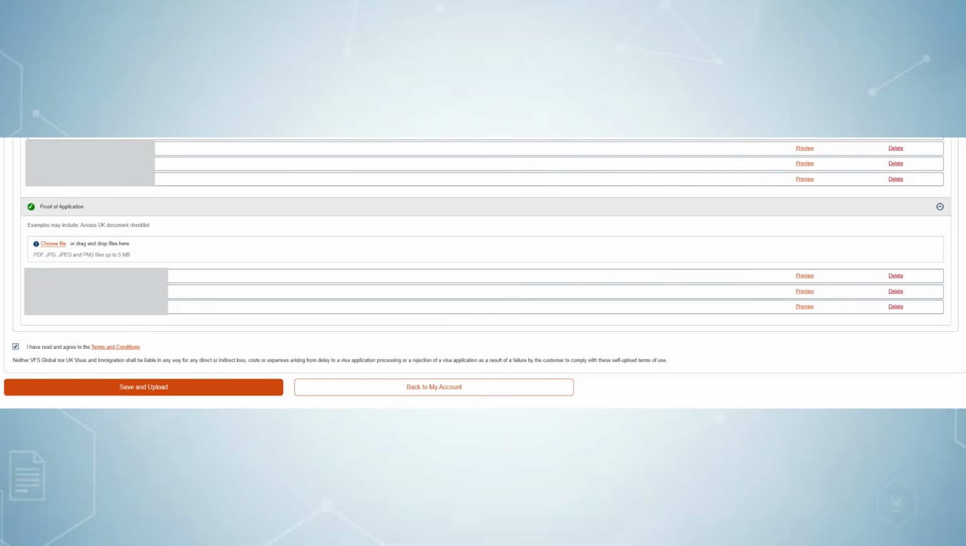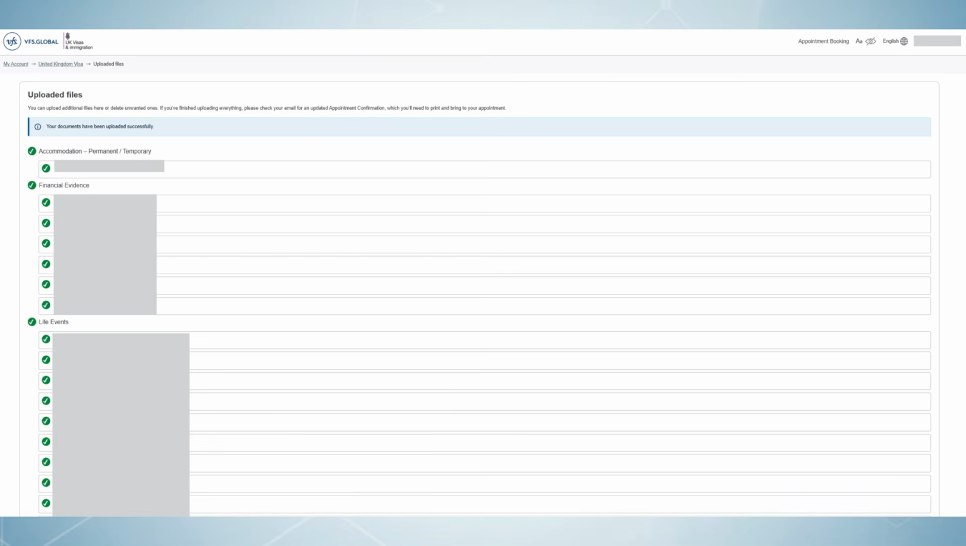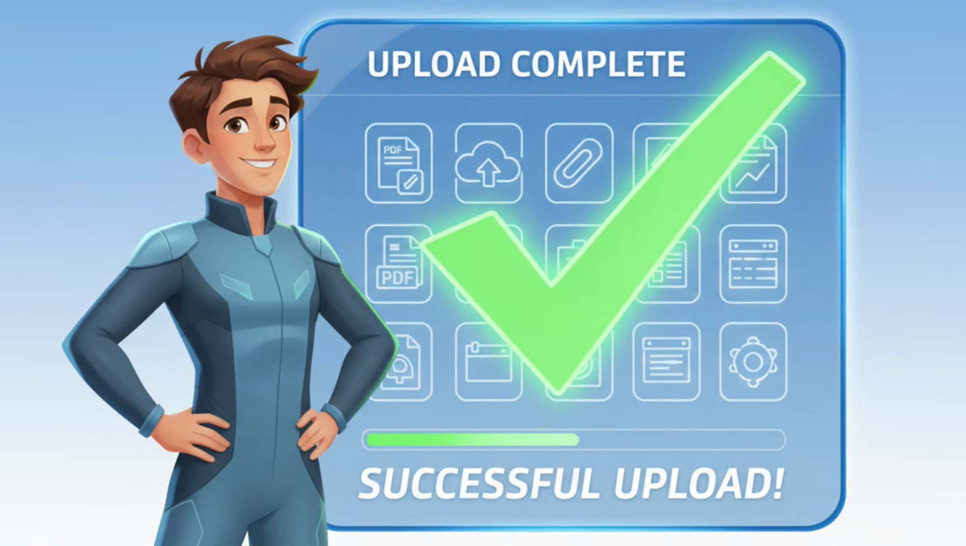After you've finished uploading all your documents, scroll down and click Save and Upload to submit everything. Once submitted, you can review all your documents on the Uploaded Files page. And if you want to upload more files later, simply click the Upload More Files button to make any required changes. And that's it. That's how you self-upload your supporting documents for your visa application.